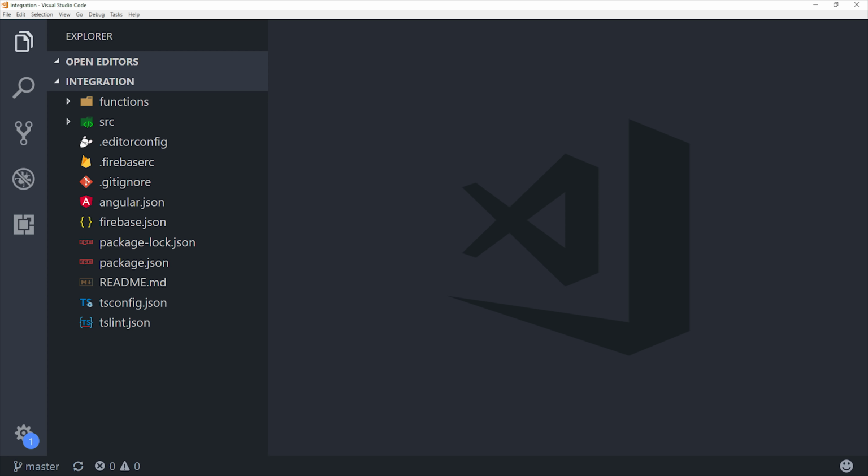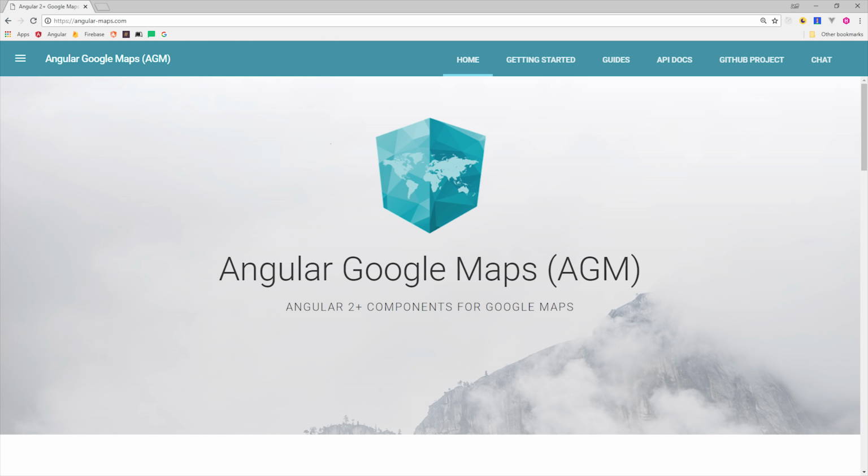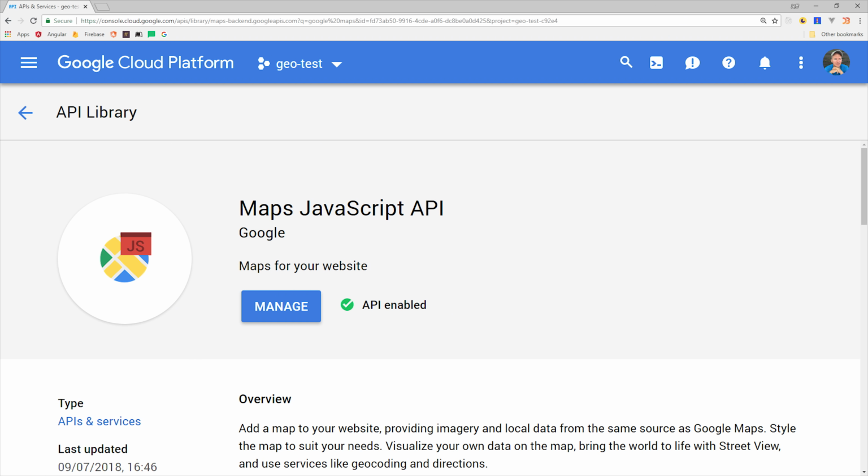Let's go ahead and get started from a brand new Angular app, and then the first thing we'll do is install the Angular Google Maps package, which is a great component library if using Google Maps. From your Firebase project, you can go to the Google Cloud Platform console and enable the Google Maps JavaScript API. From there, we can install Angular Google Maps in our app, as well as Firebase and GeoFireX.